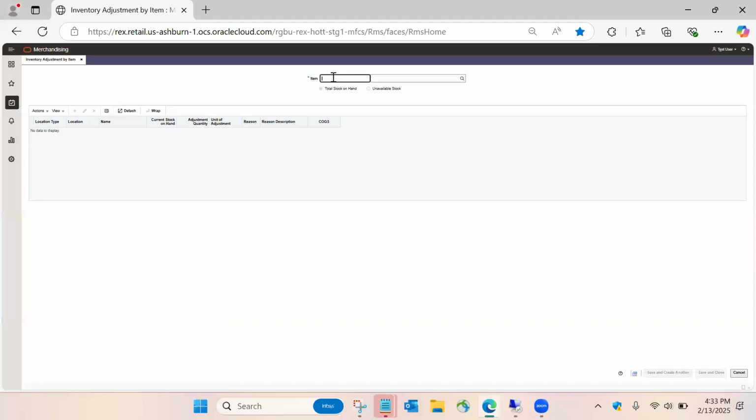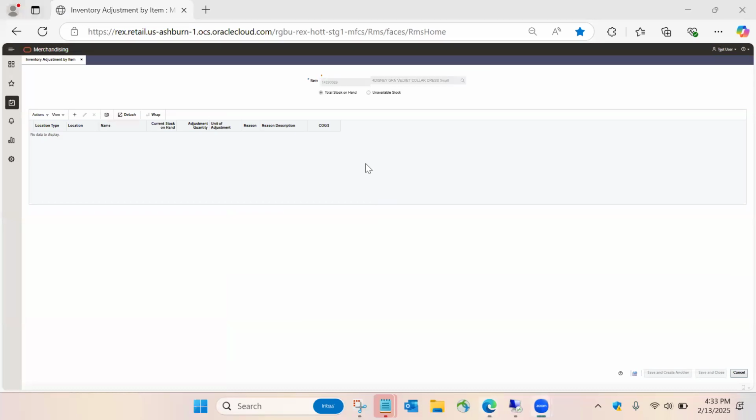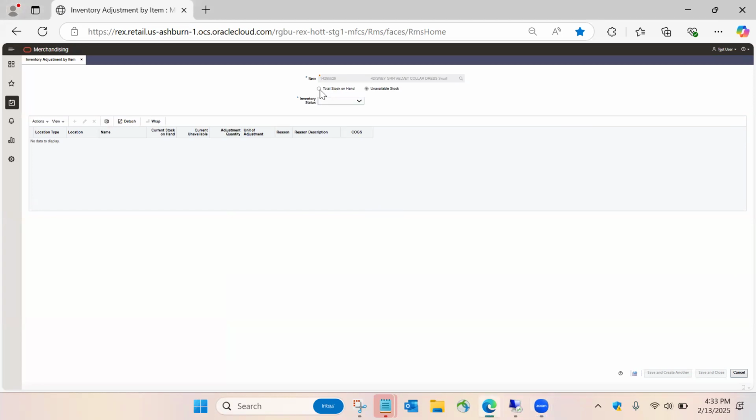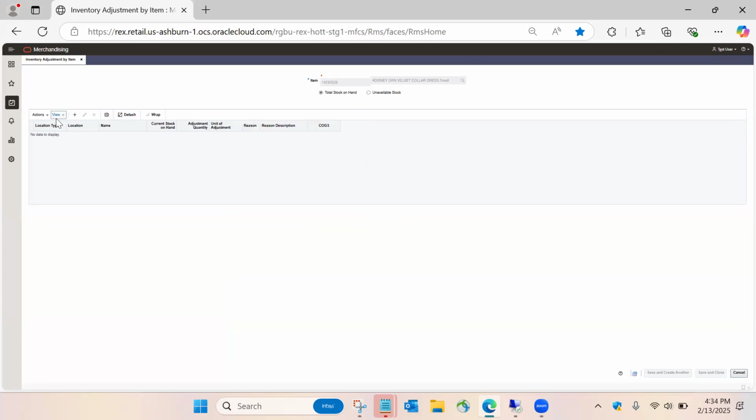You have to key in the item number and click on the tab. Once you click on the tab, you have two options: either you want to increase the total stock on hand or the unavailable stock. If unavailable stock, it will be whether in free claim, RTV, destroy in store, or shrink. Let's try with total stock on hand as of now, and we go to Actions and Add.